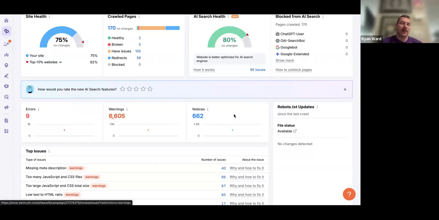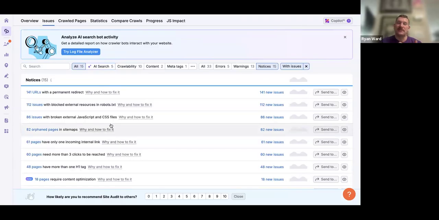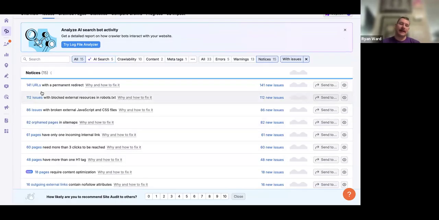And then notices, I'd say, are more things to give you an idea, so just to speak about them briefly. Orphan pages and sitemaps, only one incoming internal link. I'd say with notices, these are obviously not an ideal scenario.